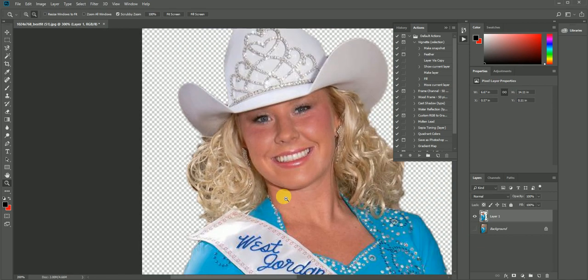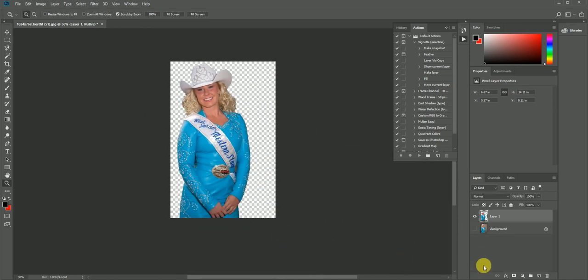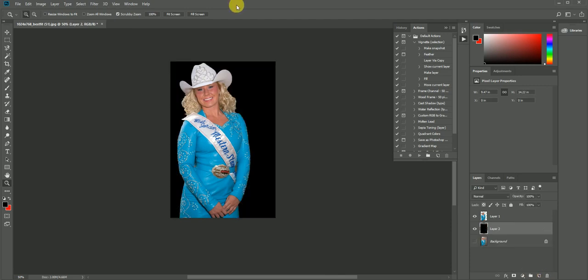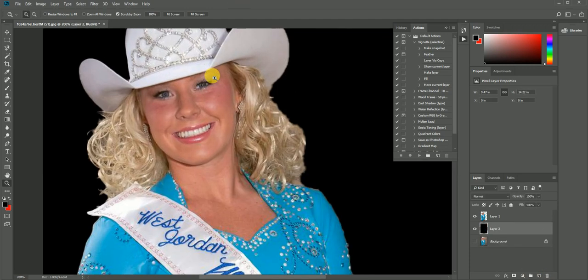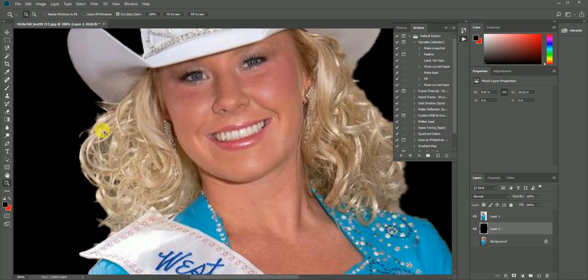And let's see what that looks like. Let's add a layer in between this and make it black. That's a pretty clean selection, even though you can see it's a little jacked up here and a little right there. After you got this as a mask into another image, that's when I would start cleaning that up.